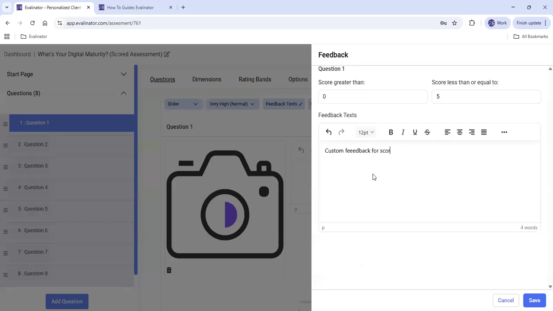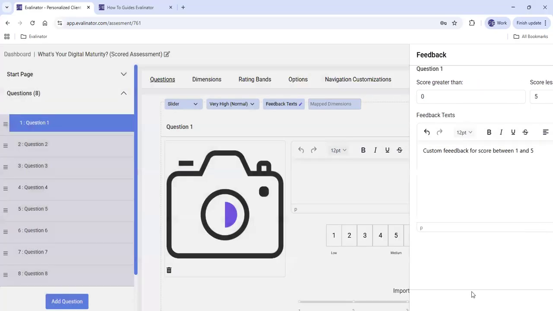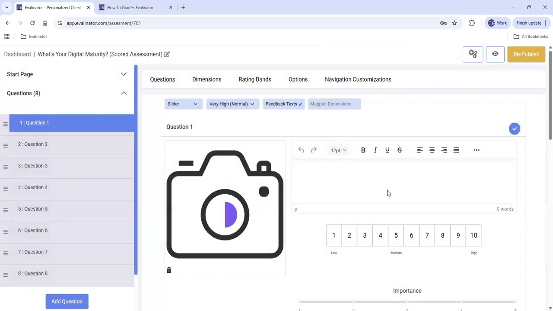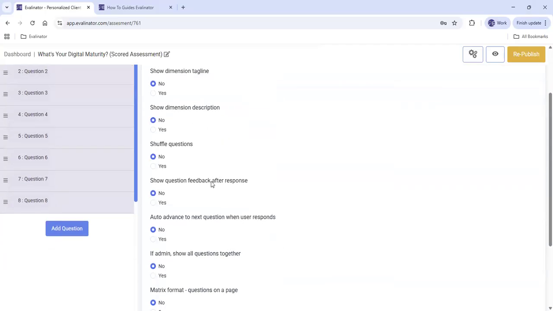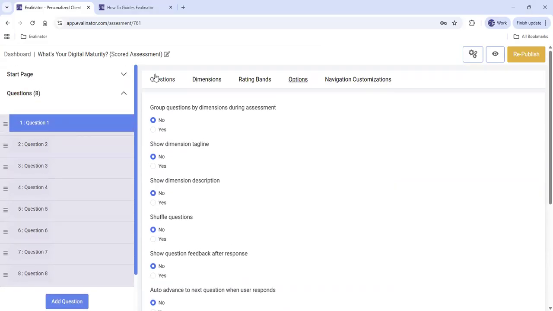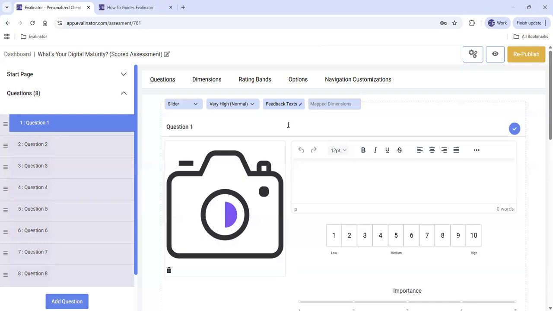for a score between 1 and 5, right? So this would be the score, and they would see it on the results page, as well as there's another option here. So you can show them the question feedback immediately after they respond. This is okay for small assessments. Every time they answer something, you give them a question feedback, and that feedback will come from the page that we just were on. So from this feedback.